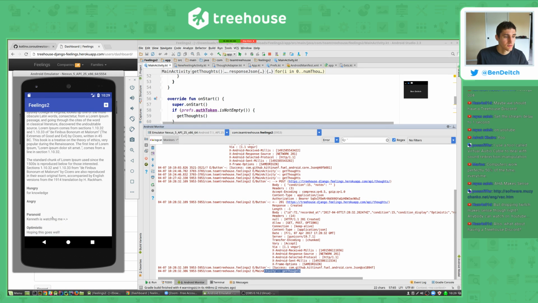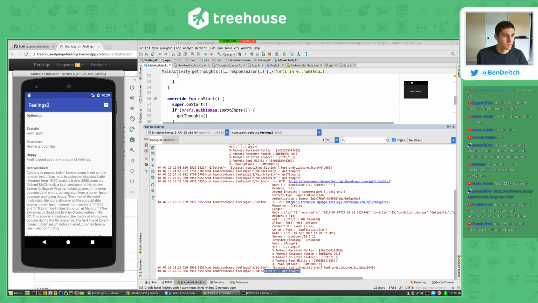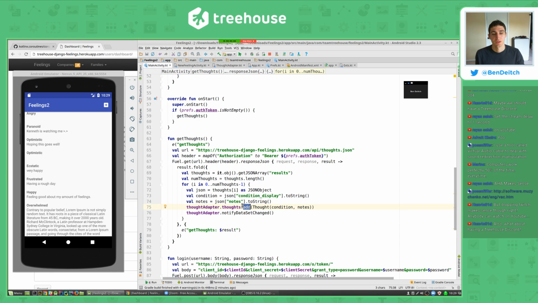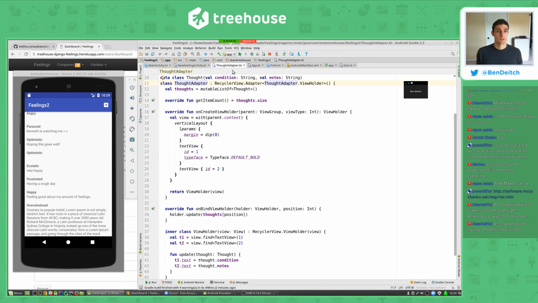Yeah, these seem to be duplicated. How are these being added? Okay, so that's the error there. We are not clearing the thoughts each time, so we've added on all the thoughts that we already had to the existing thoughts array inside thought adapter, which we can get to by using Control B, and right, thoughts, which is a mutable list of thought, which is conditions and notes.